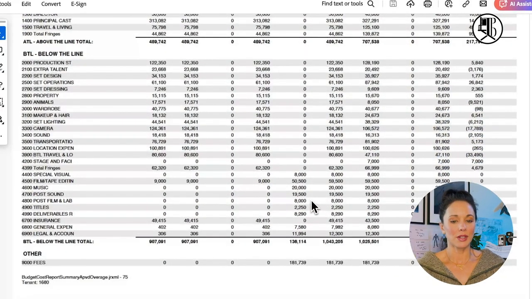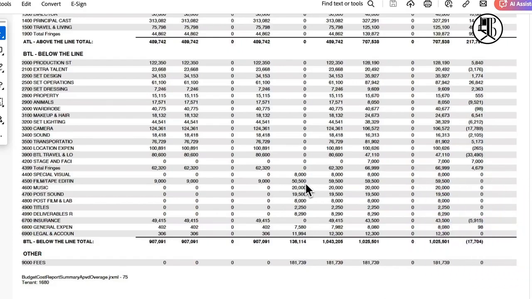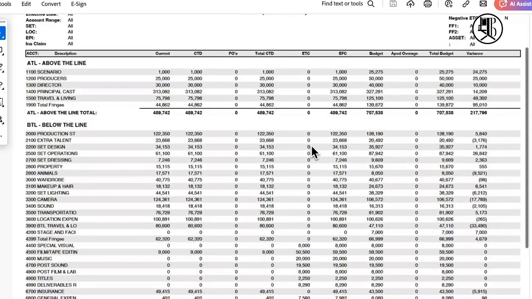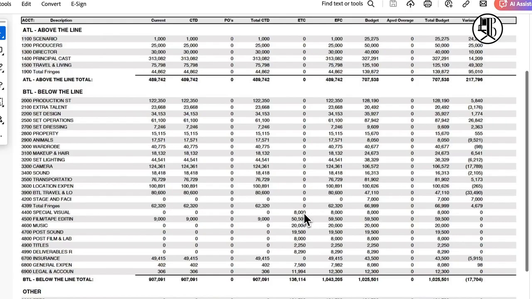So look here. This is where we were in post at this time, and I picked this cost report to show you because these were things that were finally spent for post, but the ETC was not zeroed. Let me show you what I mean. Special visual effects, editing, music, post, sound, color, titles, deliverables, and insurance. These numbers are the monies left to spend in each of these post accounts, compared to these accounts where they've all been zeroed out now that production is over.